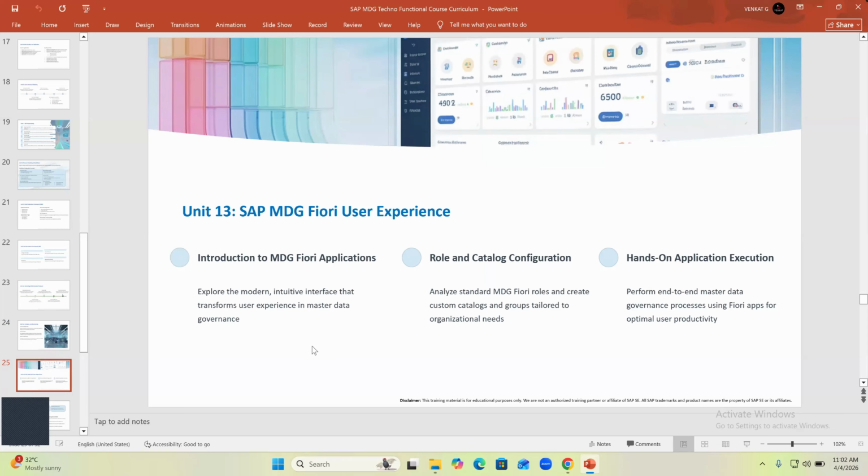Fiori user experience. Like I said, we do have NWBC and Fiori as user interfaces in MDG. And we'll be discussing the configuration of both NWBC and Fiori also. You don't need to worry about that. I will be taking care of everything. And we need to customize also. So all those things we'll be discussing here.